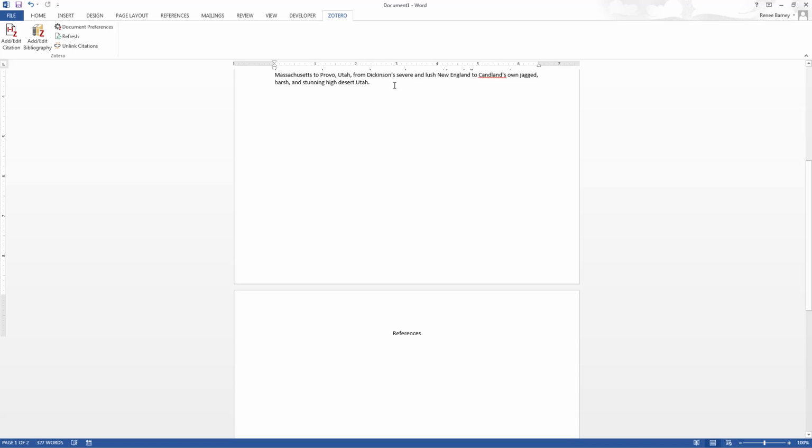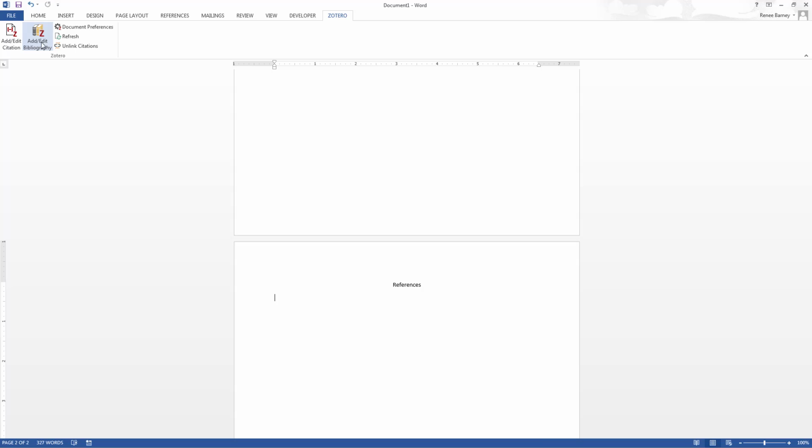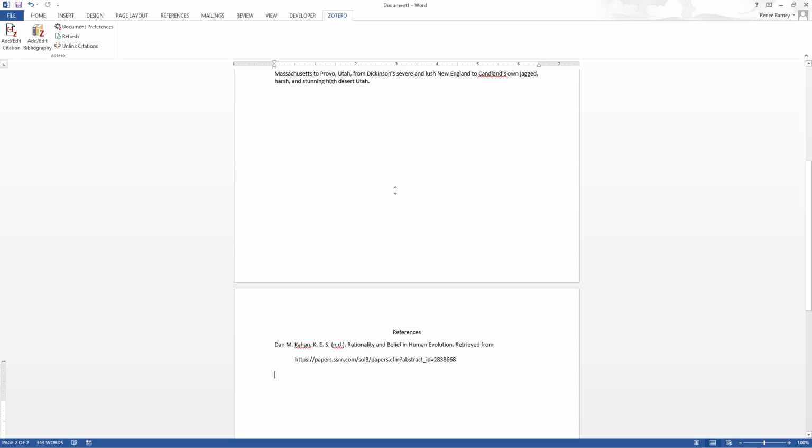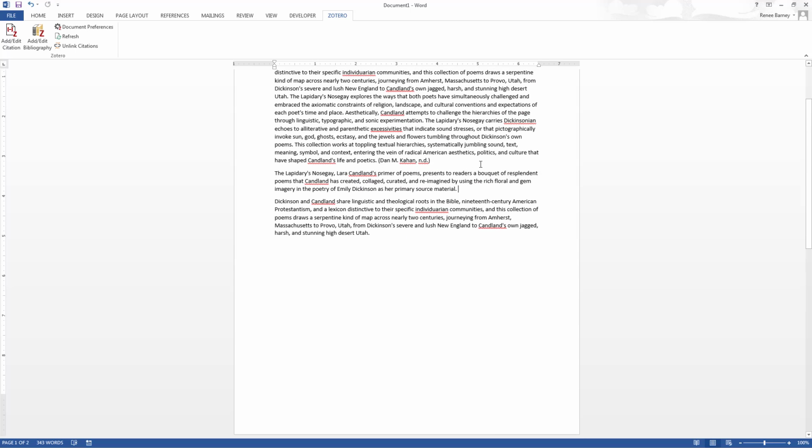So to add the bibliography that goes along with that, you'll go up here, you'll put your cursor at the end in your references page where you want it to live, and you'll do Add Edit Bibliography. And there you see it, added our little bibliography, okay? I didn't double check this one, so it's kind of strange. I think this might be actually pulling from the group libraries because you're pulling from there as well, okay?